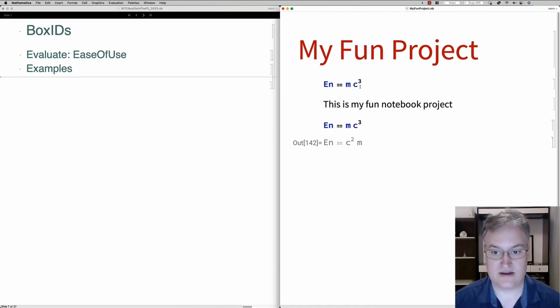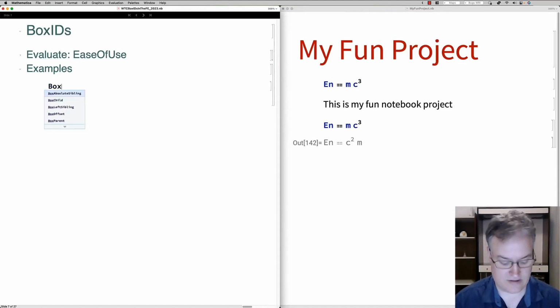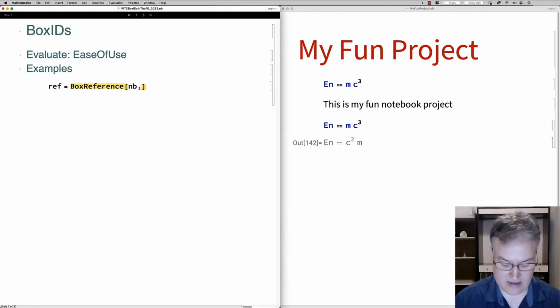And so we are going to add BoxID on this particular superscript box, and we're going to just evaluate this ease of use. I'll explain that in a second. I'll go into that in details. And so given this, how do we create a reference to that BoxID? Well, that's a box reference. It's going to be in the given notebook, and it has the name soup.